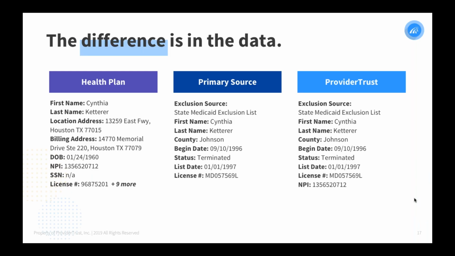Okay, so what this is right here is along the same lines. This is a real life example of how this plays out. We'll look at this in 3 different areas, starting over on the far left side of the screen. This is information provided by an actual health plan. They have first name, last name, and actually a good bit of information here: date of birth, NPI, and 10 license numbers for Cynthia Ketterer. So you would think they have enough information to go out and identify an exclusion if it exists.